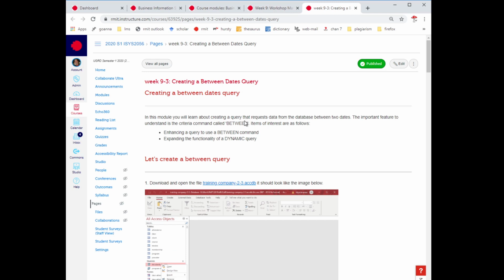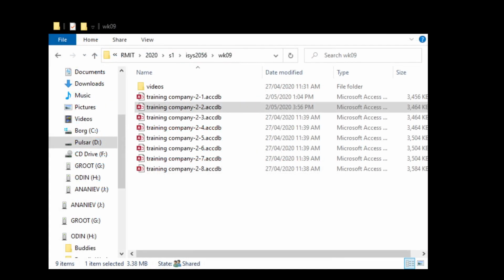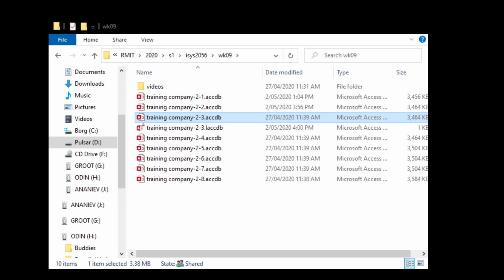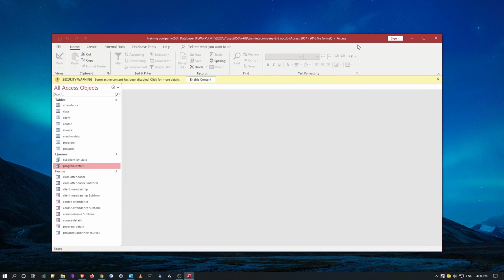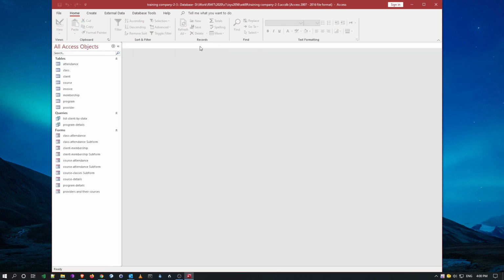So what we want to do is download this, well, if you've already downloaded it, open 2.-3. So I'm just going to show you here, here's my file, and we're going to use 2.-3, so I'm going to open that. And here's my file. Open, and once again I'll remind you to enable content.